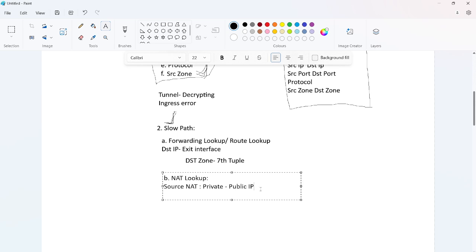And if there is a destination NAT, what will happen? If a destination NAT is configured, the destination IP will be translated, right? The destination IP should be translated to a public IP. So what will happen if there is destination NAT? The destination IP should be translated to some public IP.